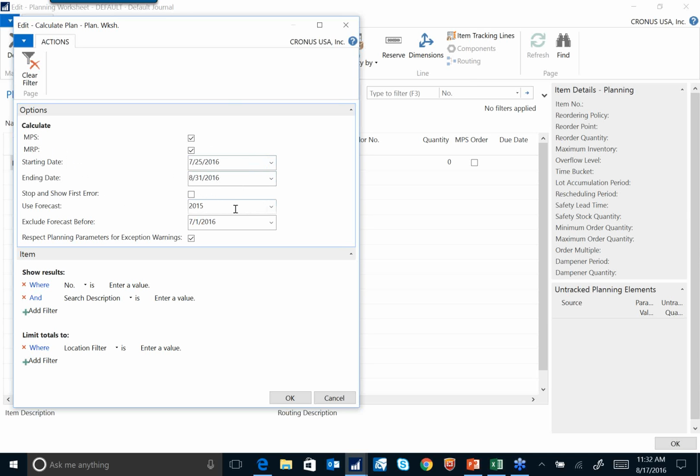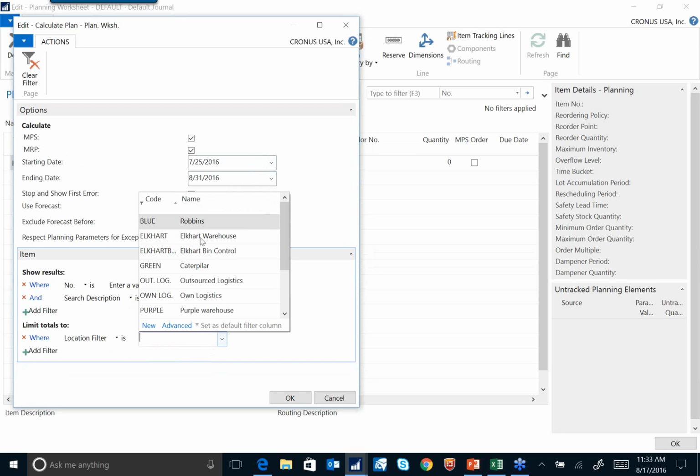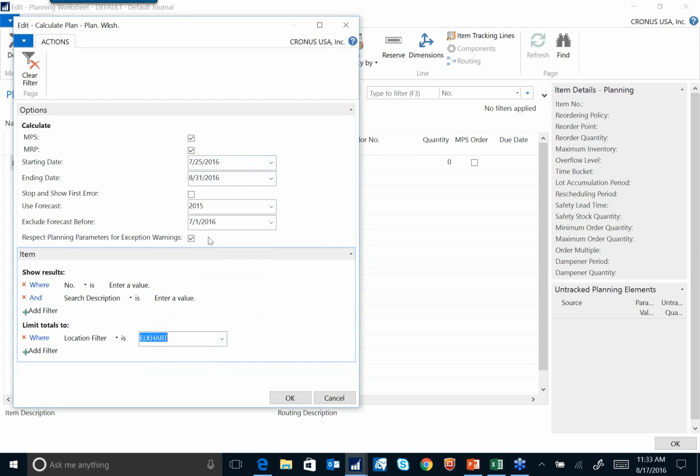We talked about forecast, so here's where I would choose my forecast. And I would tell it, look, I don't want to see anything prior to 7/1 or 7/25. That's fine. And any parameters that I get exceptions for, I want to see those. I want to manage them, but I want to see them also. Down here is where I can adjust at an item level for information. So if I want to say, look, I only want to see information from my Elkhart warehouse, then I could select that, and when I run this, it's going to focus strictly on the Elkhart warehouse. It's not going to look at anything else.